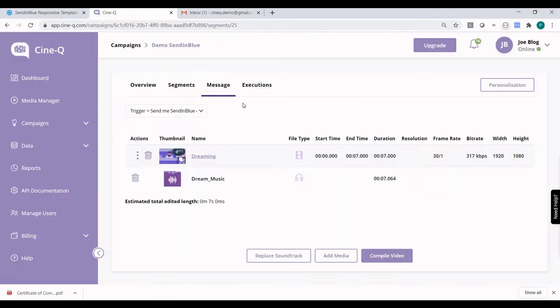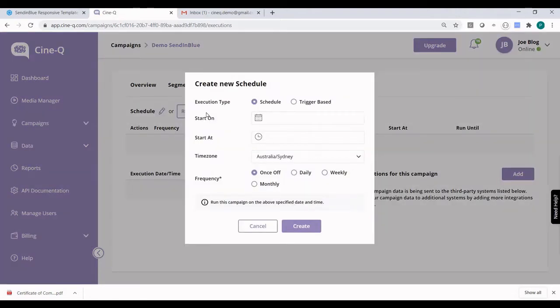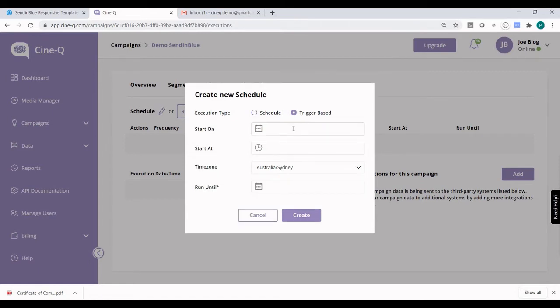So this is how the campaign is being set up in Cine-Q and the personalized video. Now, if we go over to execution, this is where we need to click on schedule and then turn it into a trigger-based campaign. So we set a date sometime in the past because we want to kick off this trigger-based campaign immediately. But if you want to start this trigger-based campaign sometime in the future, then obviously you would just set a date sometime in the future.